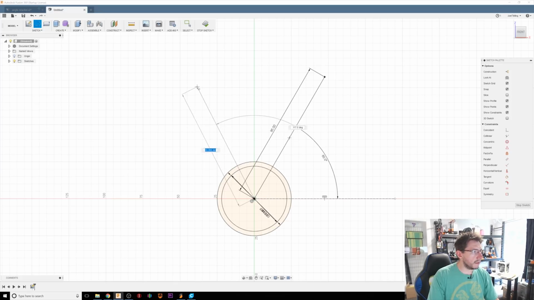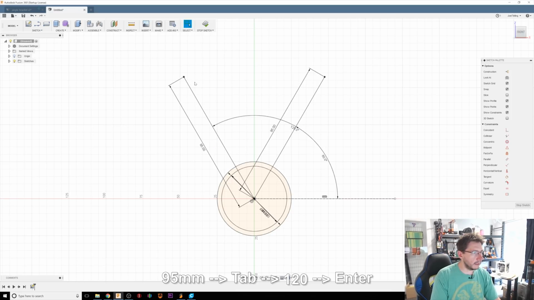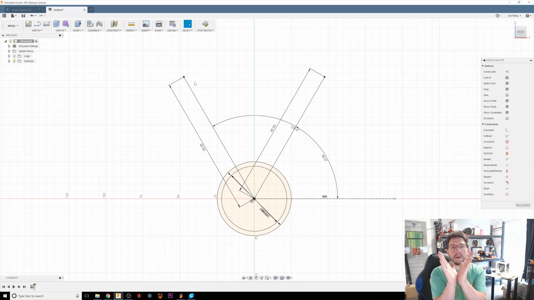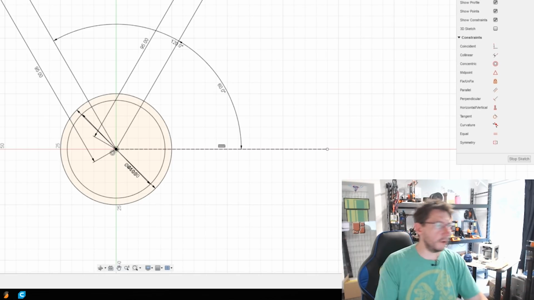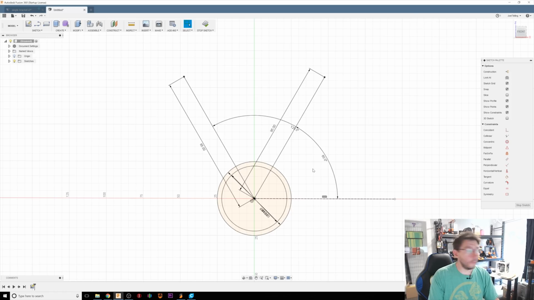I'm going to hit L for line and bring it out this way. So it's going to be 95 millimeters again, and this time it's going to be another 60 added to the previous 60, so it'll be 120 degrees. This way it's 60 degrees on the triangle, because a triangle is three corners of 60 degrees. You all know that, of course. We're really close. It's phenomenal how close we are.